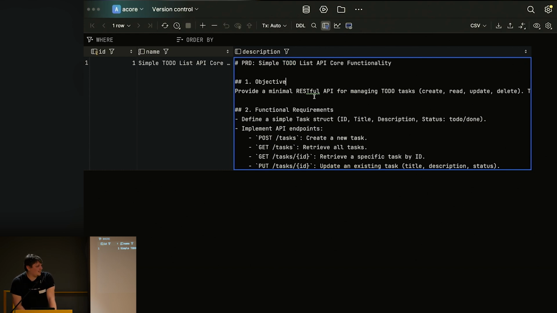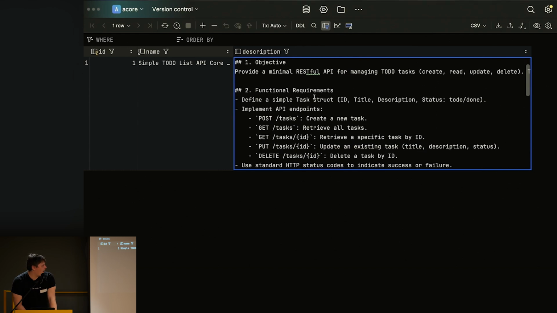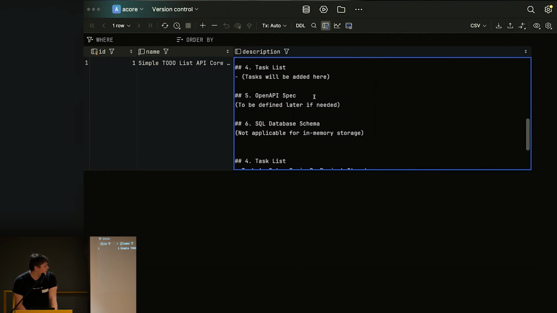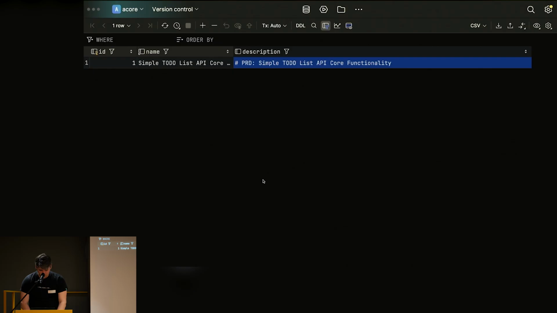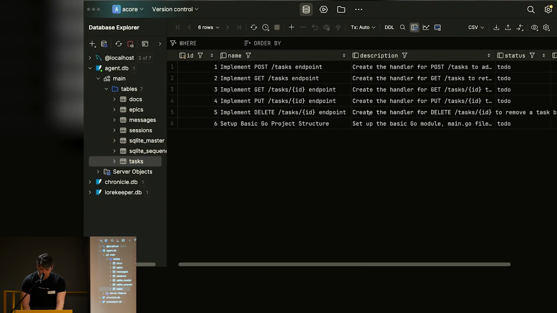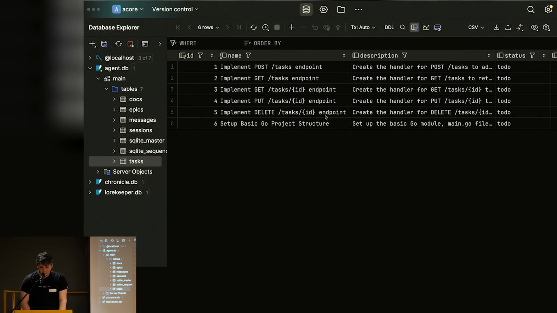Yeah, and you can basically see the PRD here with the functional requirements and so on and so forth. And we're not going to be diving deep into this. How do I get back now? But there's going to be also these tasks here that it created, right? And the status is to do here, and all the tasks, right?